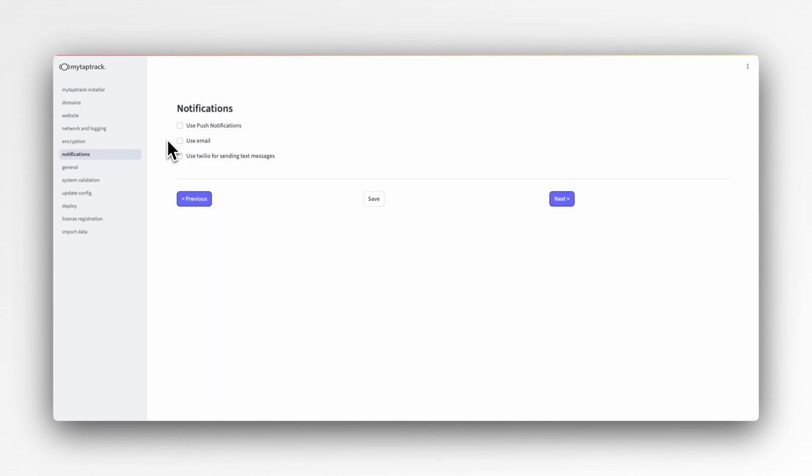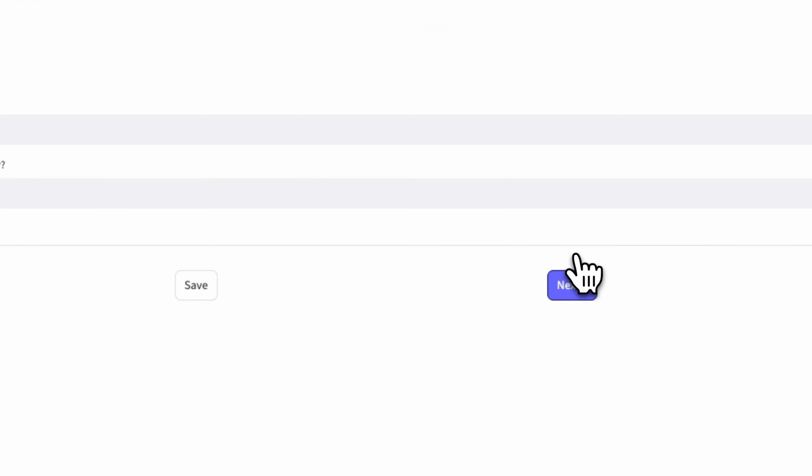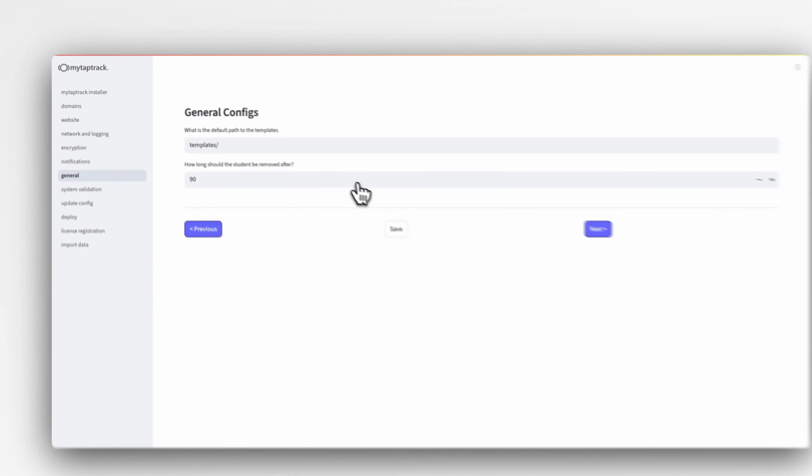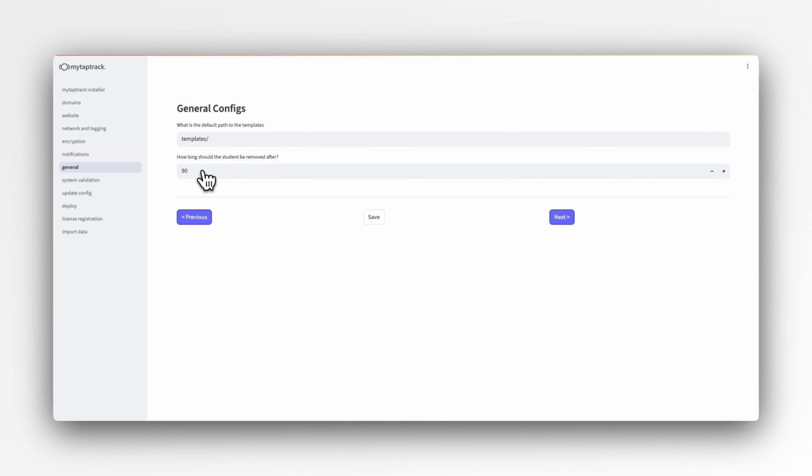We're going to come to notifications. Notifications you don't need, but this is how the system would notify or send alerts out of the system. It's pretty easy to set up email alerts. You just set up an email address, it gives you a verification, etc. But we're just going to click next, go on, general configs.